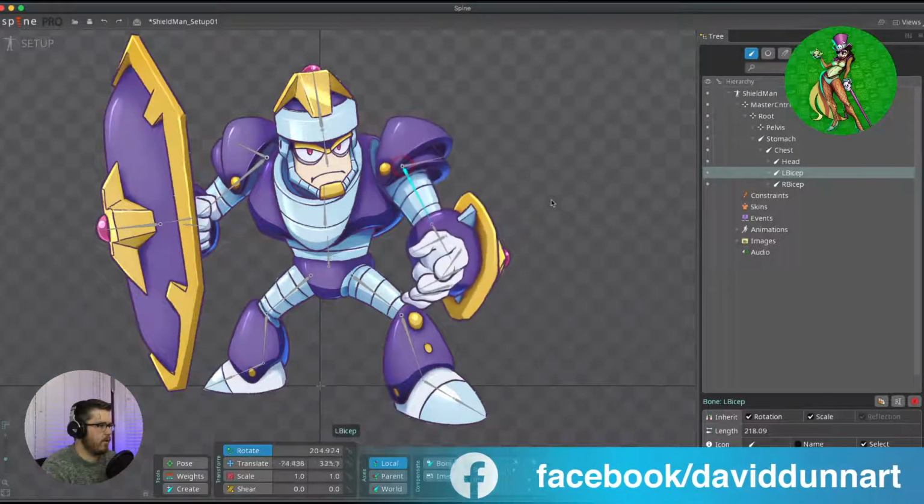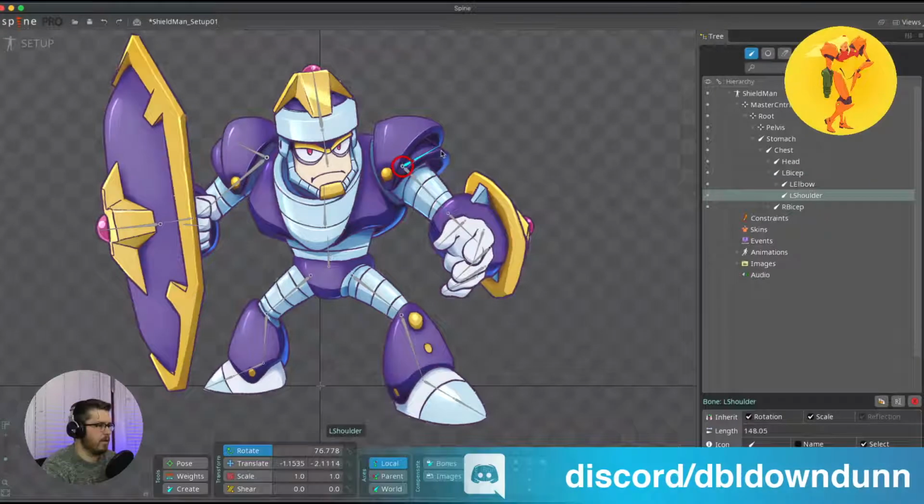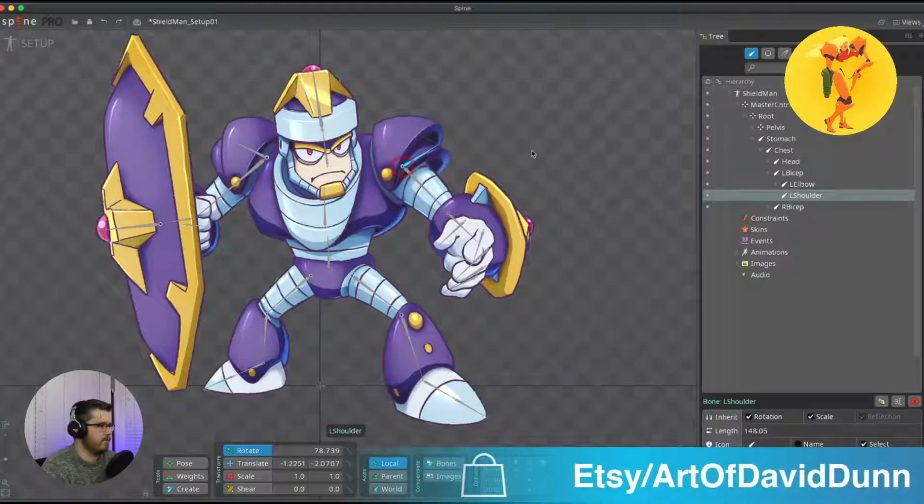Left bicep, so the whole arm will move, but I also want his shoulder plates to kind of move as well, just to get a little secondary action.